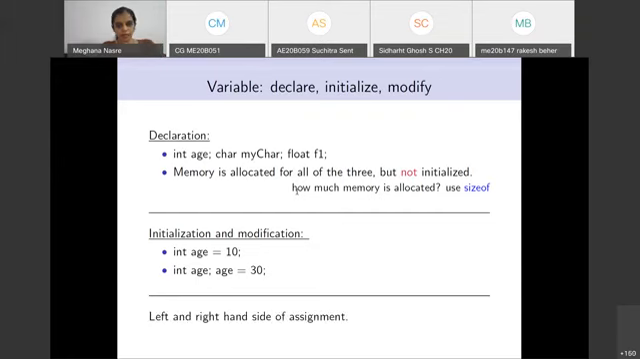Okay, so here is where I want you to observe that, without saying much, we have already used this assignment, which is an operator in C. And this assignment operator is a specific operator which will evaluate whatever is on the right hand side of the operator and then assign it to the variable that is sitting on the left hand side of the operator.